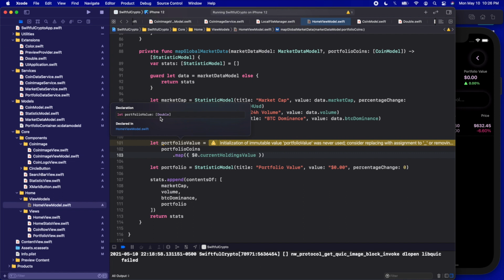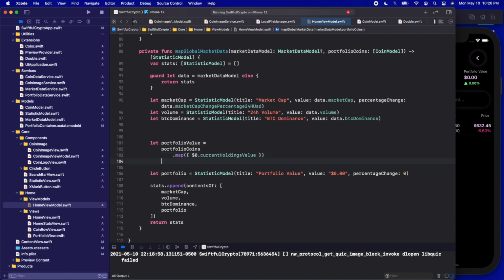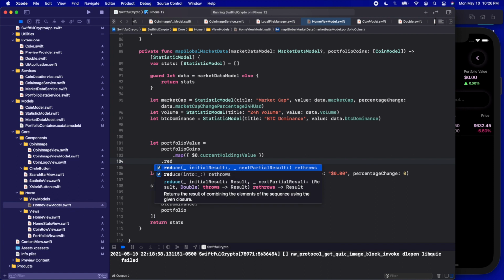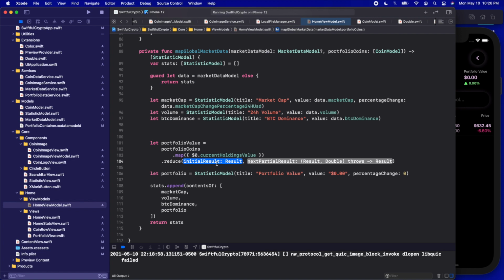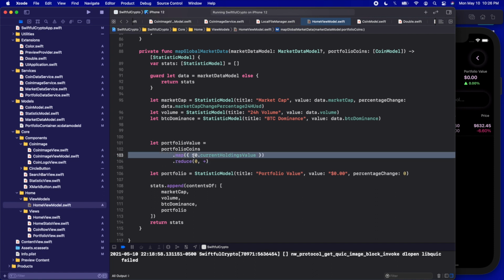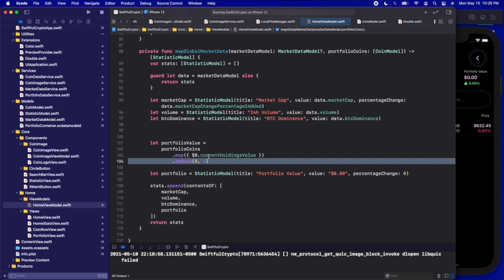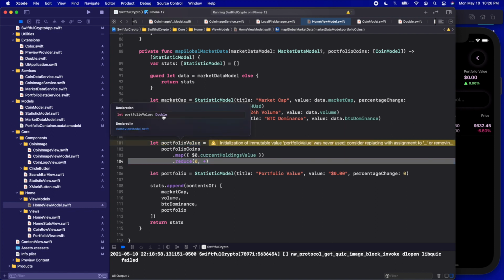And so this right now, if I hold the option button and click on the portfolio value, it's going to give us an array of type double. And what we really want is a single value. So we want the sum of all of the current holding values. So we can add .reduce. And this is how we can sum things in Swift. And the initial result is just like the starting value, which will be 0. And then we want to basically add all of the items together. So we'll just use a plus sign. So we're going to map them, and then we're going to reduce them. And now if we hold the option button, click on portfolio value, it is a single double now.